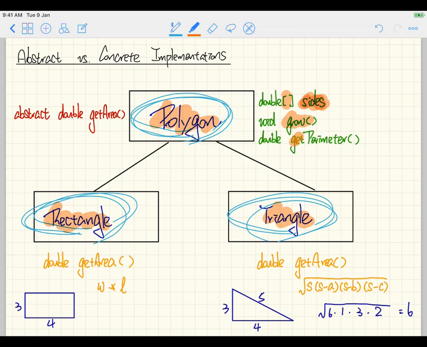And also, how do you get a parameter for a particular polygon? You just sum up all the sides together. Now, the tricky thing is, how can we get the area for a polygon? That's a tricky bit. Okay, let's see how we can do that.